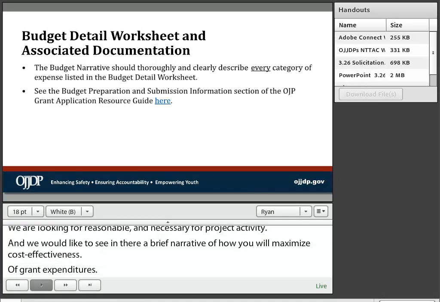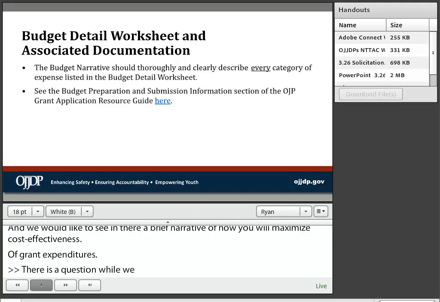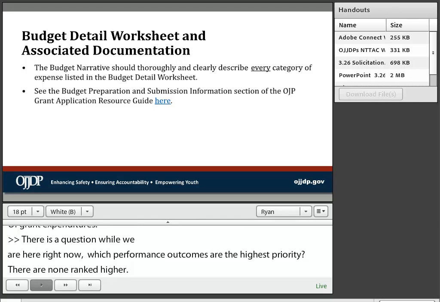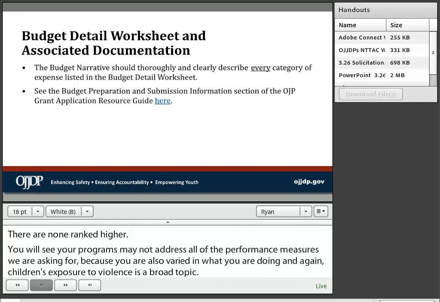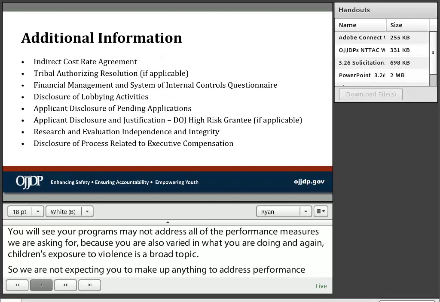There's a question right now of what performance outcomes are highest priority. There are none ranked higher. And you'll see in there, your programs may not address all of the performance measures, because you are also varied in what you are doing. And again, children's exposure to violence is a broad topic. So we're not expecting you to make up anything to address performance measures, but which of the performance measures for this solicitation are most relevant to the work that you're doing. That's all we're looking for. We're not ranking them by any means.